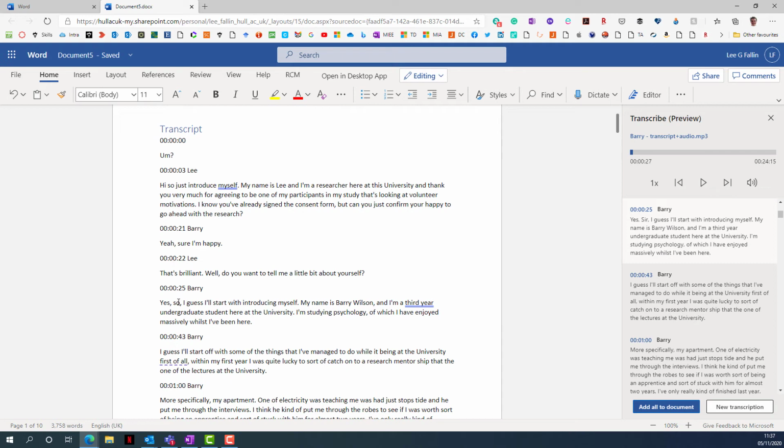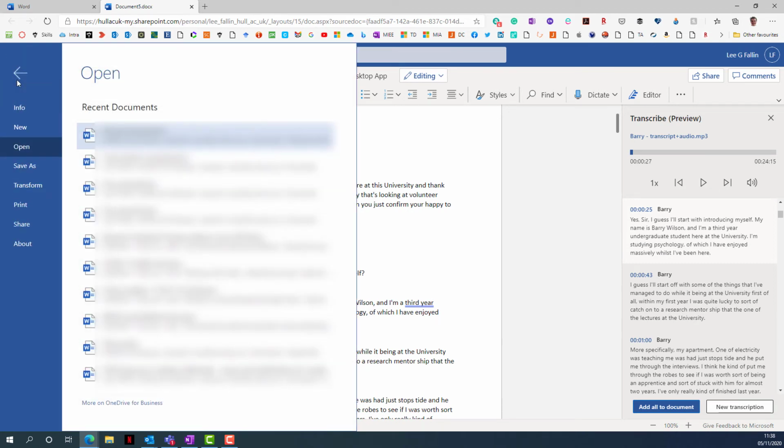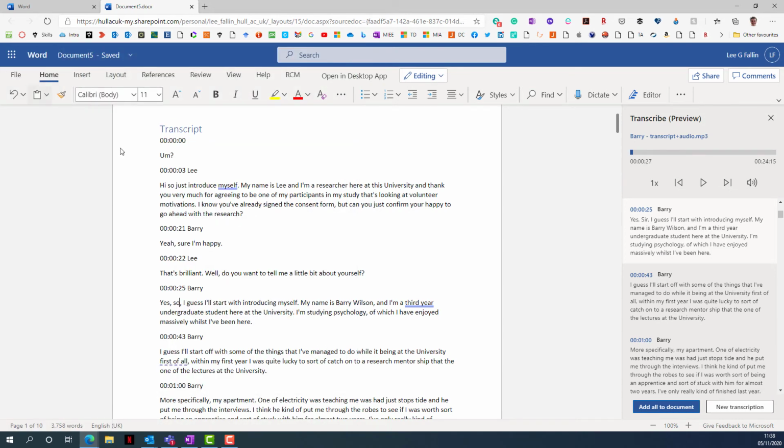I can go through my entire transcript like this, and then save and download just like I would any other file on Word Online. This file format is absolutely perfect for data analysis in software like NVivo. As you can imagine, this will save you a lot of time in processing your data for analysis.